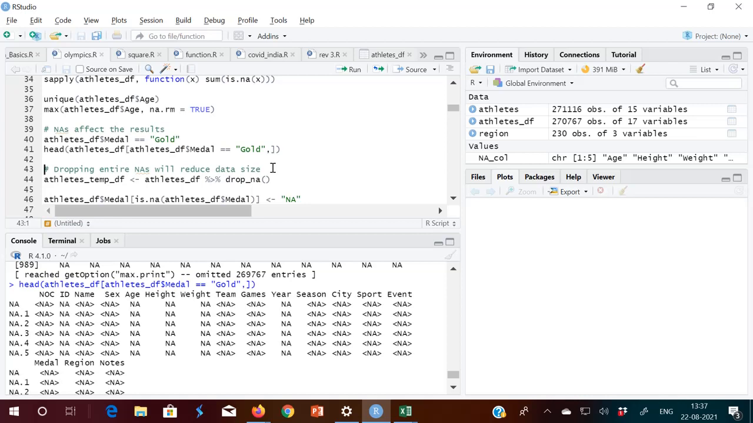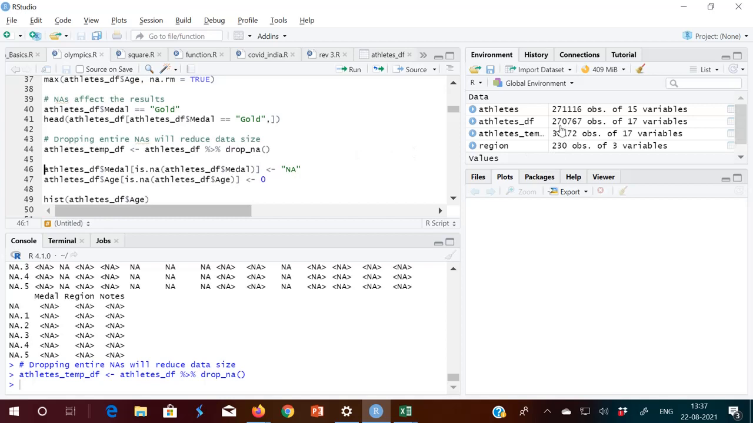One technique is to remove all the rows that have NA. I will just show you, but that will affect our data size. I'm going to make a new data frame by dropping all the NAs. You can see this 270,000-something has become 30,000. So that is the problem. You cannot remove all the NAs from the data frame in one go. The problem is it will affect our results. So we have to do something else.